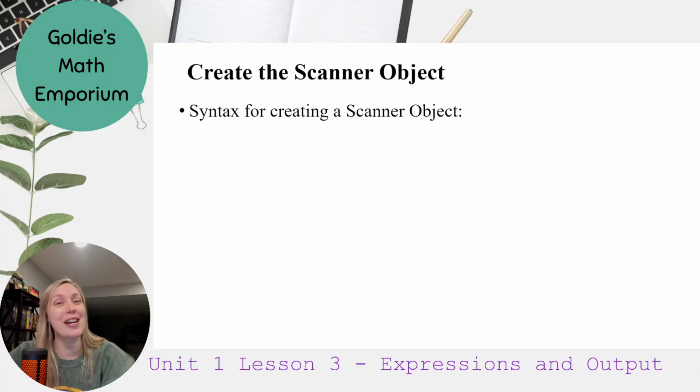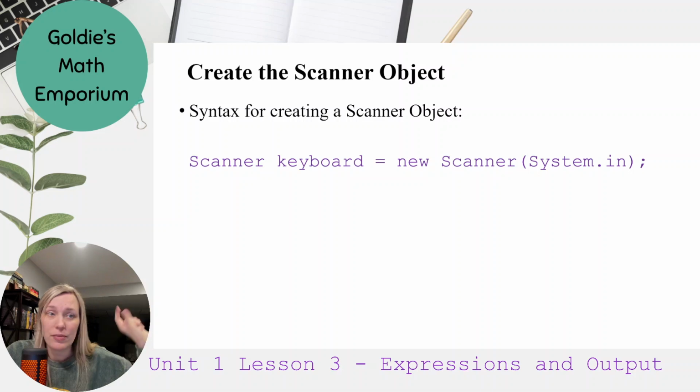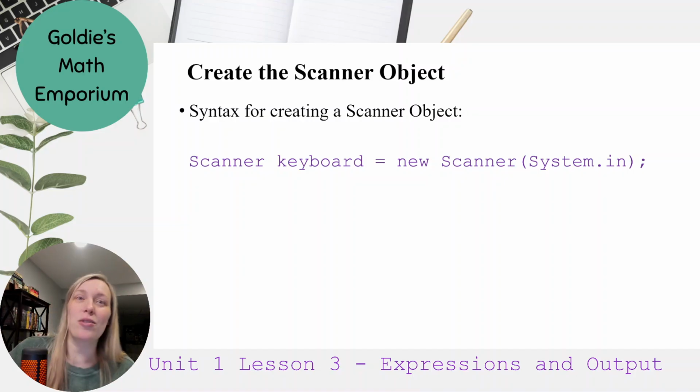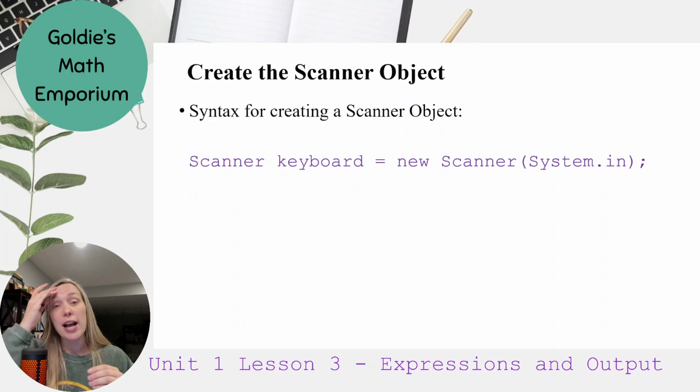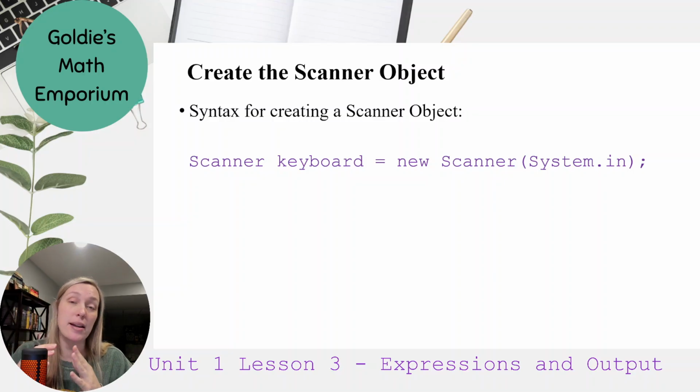Step two is to create the scanner object. Okay? And again, this is code you just memorized for creating a scanner object. We have not talked about objects yet, but we will. Okay? So just memorize this. Scanner keyboard equals new Scanner, and then in parentheses, System.in. Goldie, how on earth am I supposed to memorize that? Don't worry, you'll be all good, okay? Memorize this code.